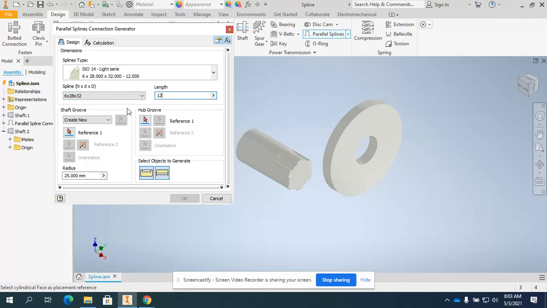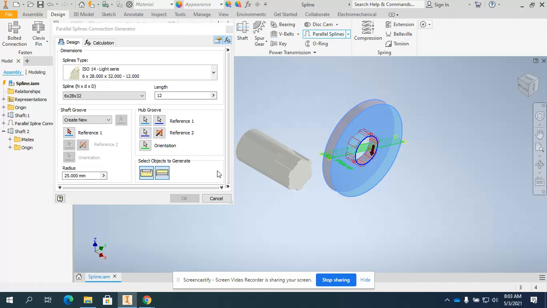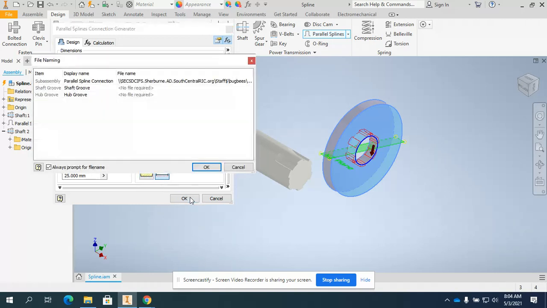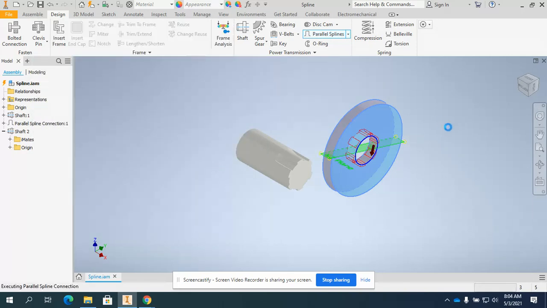And we are going to hub groove. It's going to be this face. Reference 2 is going to be here. There it is. And then objects to generate, I think we're going to deselect this side because that's going to be the shaft groove side. We want it to be an internal hub groove. So this is now grayed out, and this is still selected. I press OK a few times, and that spline should appear.